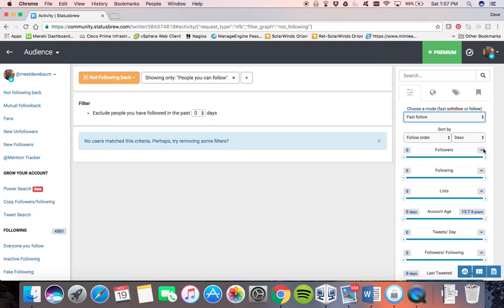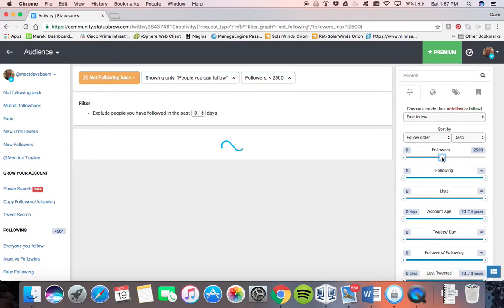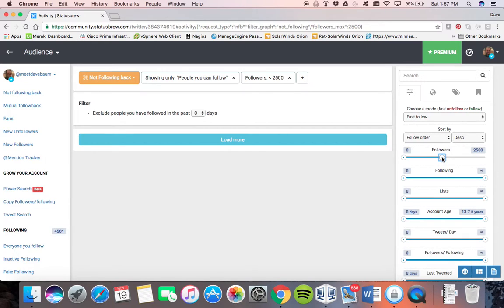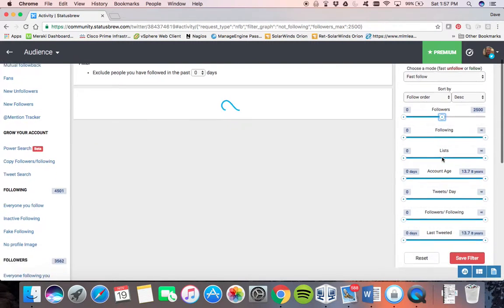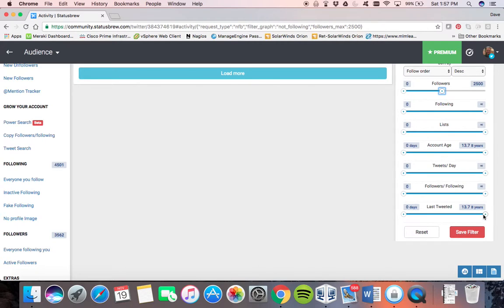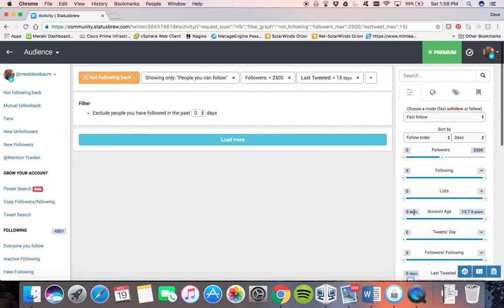The second criteria is how many followers they have, and we've set this to about 2,500 users because quite honestly, if they've already got over 2,500 users following them, they probably don't need our help figuring out how to get people to follow them on Twitter. And on this first page, the last thing we want to do is set the last time this person tweeted to about 15 days. That's because we want people that are active on Twitter and not people that just signed up for an account and never use it.